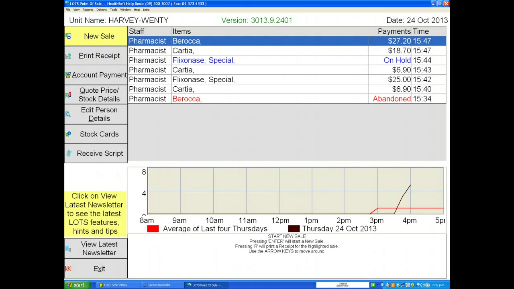Okay, so now that we've finished that sale, it takes us back to the main point of sale menu. Now just a couple of things to show you on this. The screen shows you all the sales that have been made in the last time frame in time order, and it also shows you the amounts, the time, and who made that. You can also make a selection, as we've done there, by highlighting the Barocca sale.